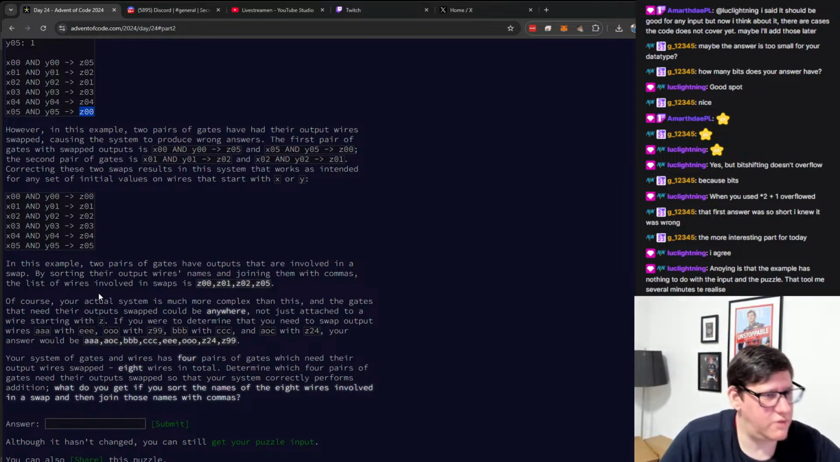Your system of gates and wires has 4 pairs of gates which need their output wires swapped, 8 wires in total. Determine which 4 pairs of gates need their output swapped so that your system correctly performs addition. What do you get if you sort the names of the 8 wires involved?